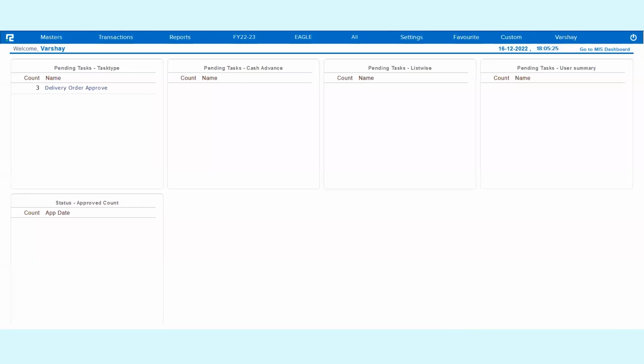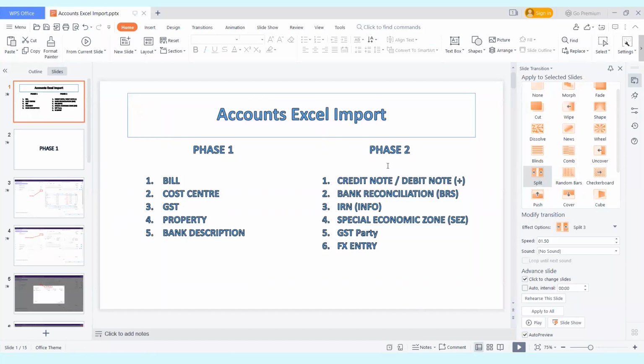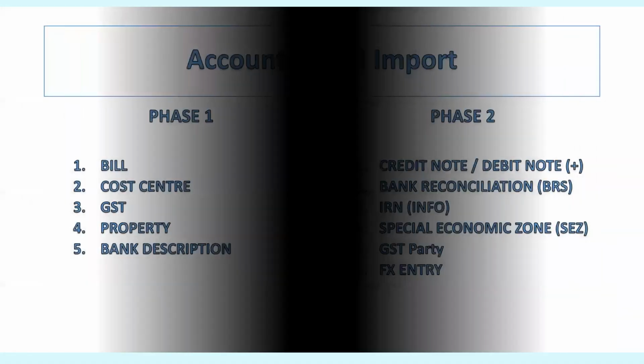So we are back again with our continuing session of the accounts Excel import. So I'm sharing my screen. Before starting with the session, I would like to have a recall on what we discussed in our last two sessions on the accounts Excel import. So let's have a quick recap.